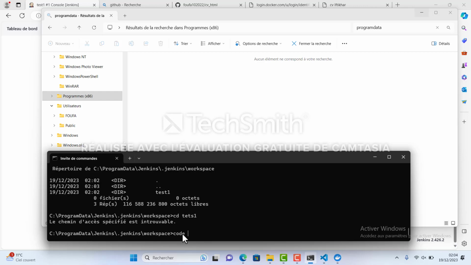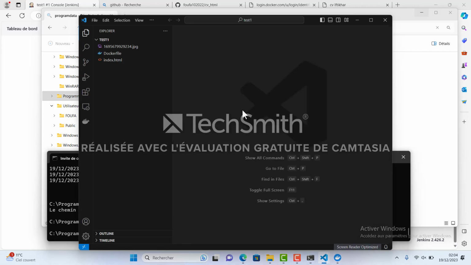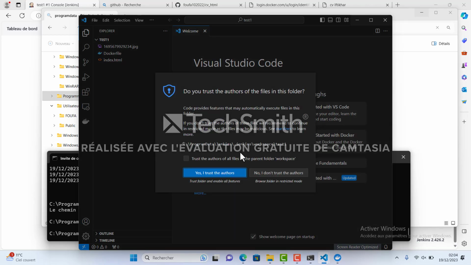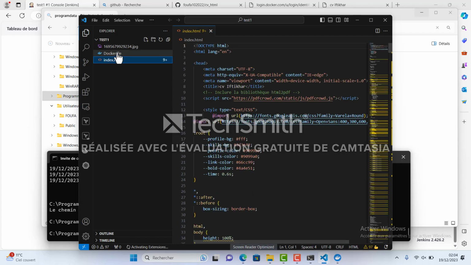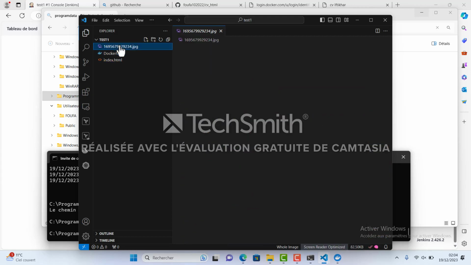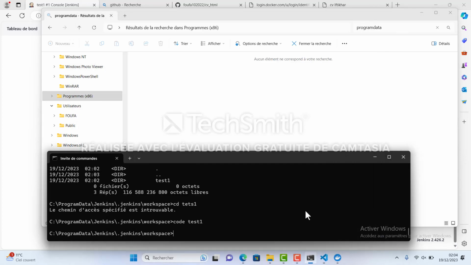I will check its presence in Docker Desktop. Here is the file cloned by Jenkins on my local machine. I open it with Visual Studio Code.